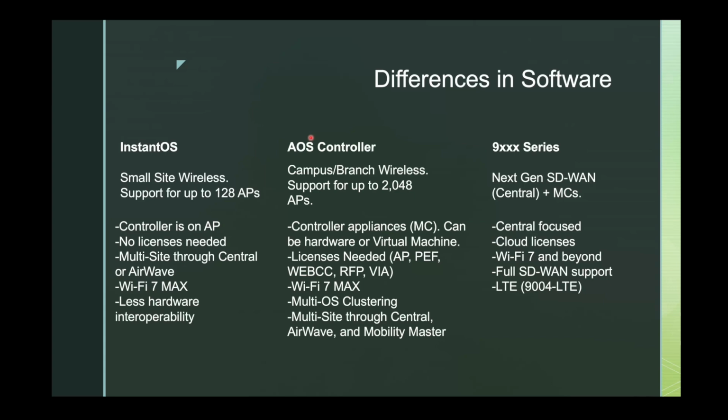A couple of downsides, though, is Instant OS will not be receiving any APs further than Wi-Fi 7. For Wi-Fi 8 and above, those will be Central only. Also, with Instant OS, there's less hardware interoperability. For instance, AOS controller 8.10 supports Wave 1 all the way up through 6E. 8.10 Instant version only supports Wave 2 through 6E.